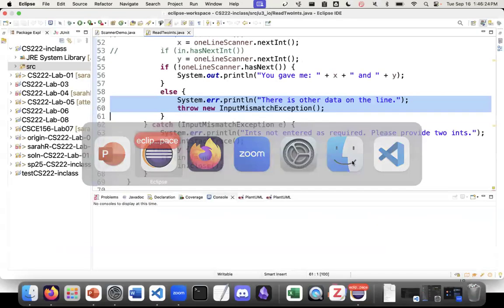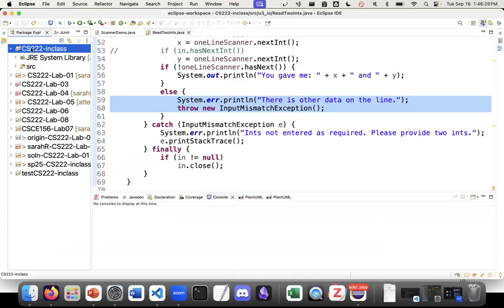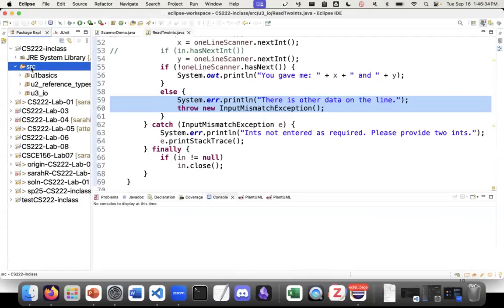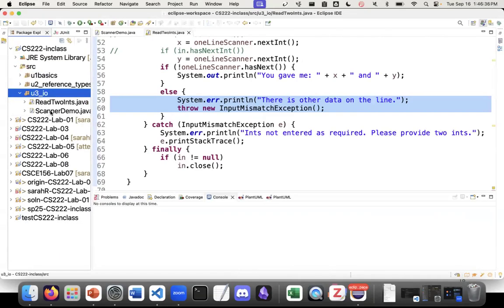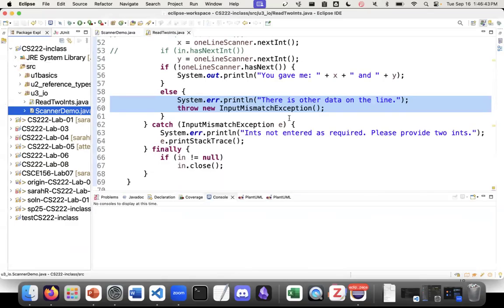So over in Eclipse, I've got all of these other projects. This is the project I'm currently working in, CS222 in class. And I've got my source folder, I've got my packages, and these are the files that I've got open. I want to have a whole other folder, which is going to store all of the input data. I'm going to have another folder to store my output, right? Input and output folders.